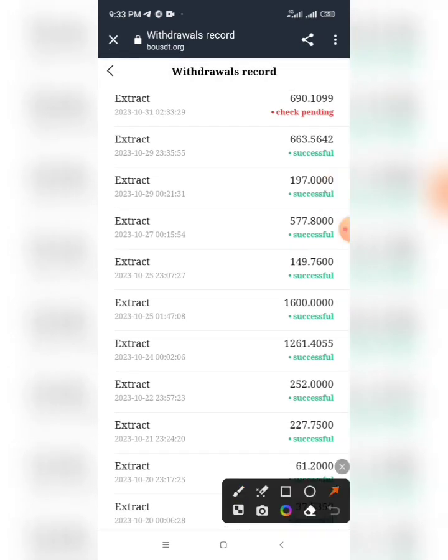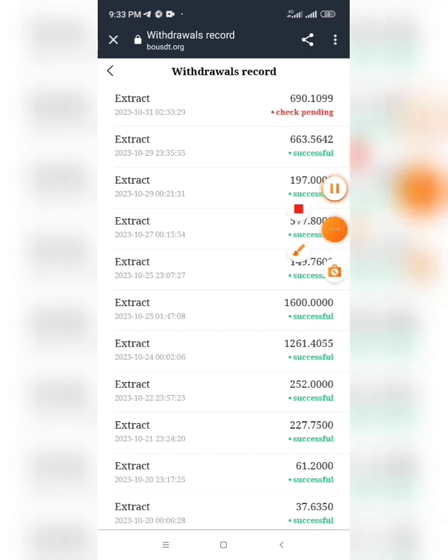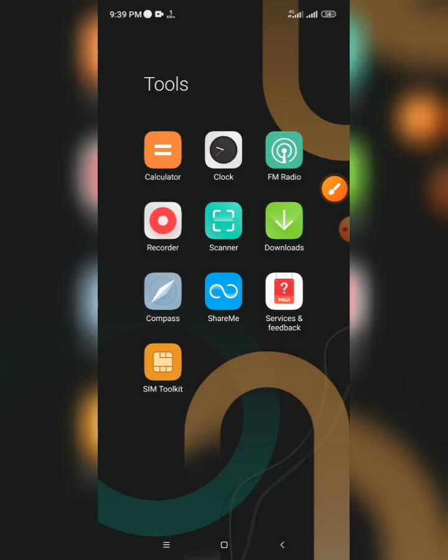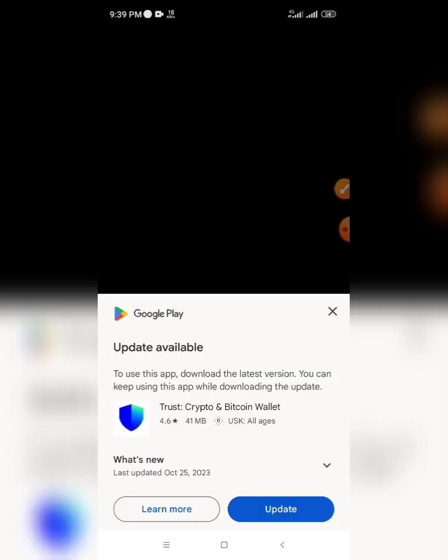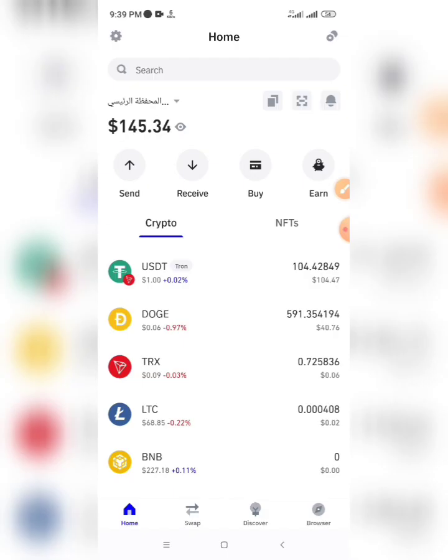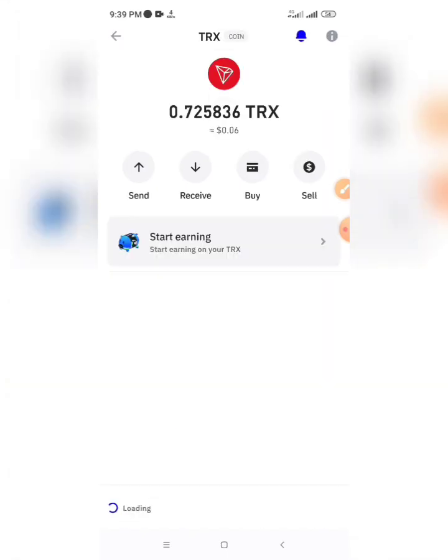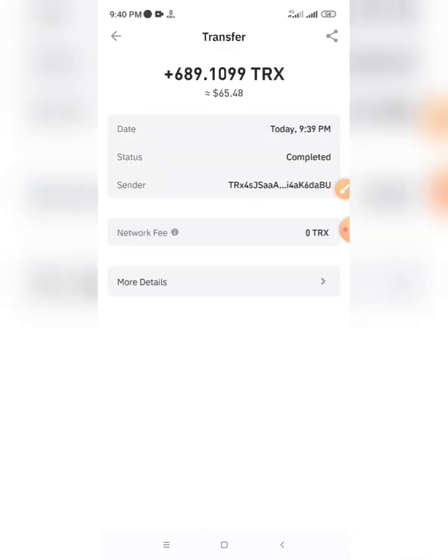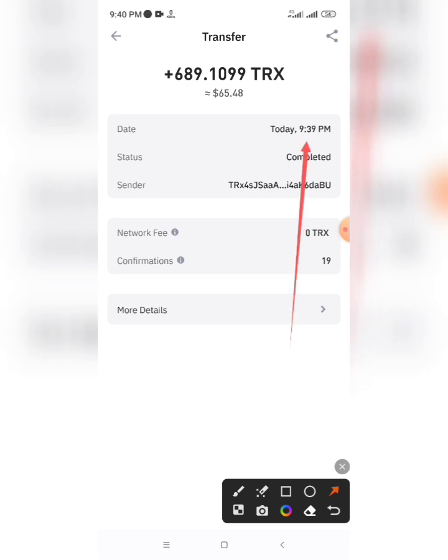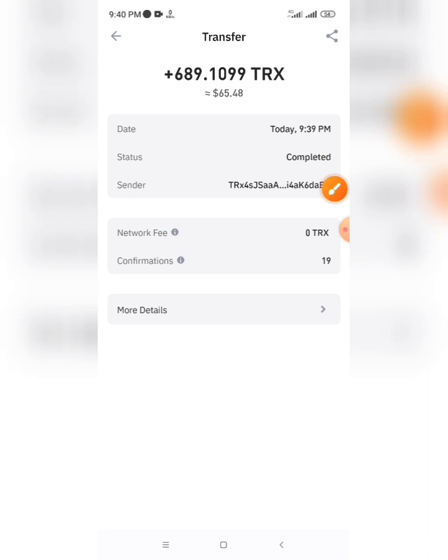I will wait for it to say successful. After that it will arrive in 1 second everyone. Waiting. Like we see everyone, it is successful and the withdraw arrived to my wallet directly. I will go to my wallet and show you. Like we see, the withdraw arrived directly. See the time and the amount here. In 1 second after it says successful, it will arrive to your wallet everyone.